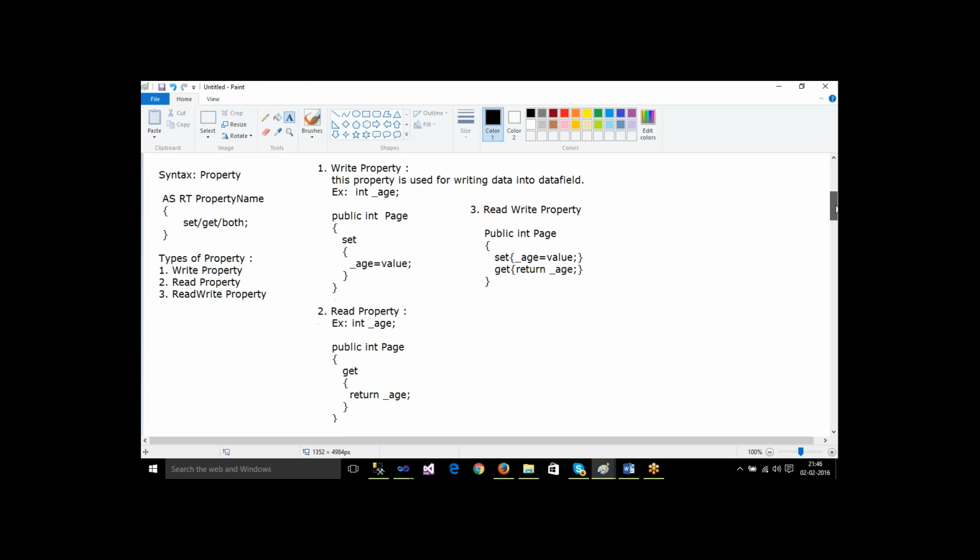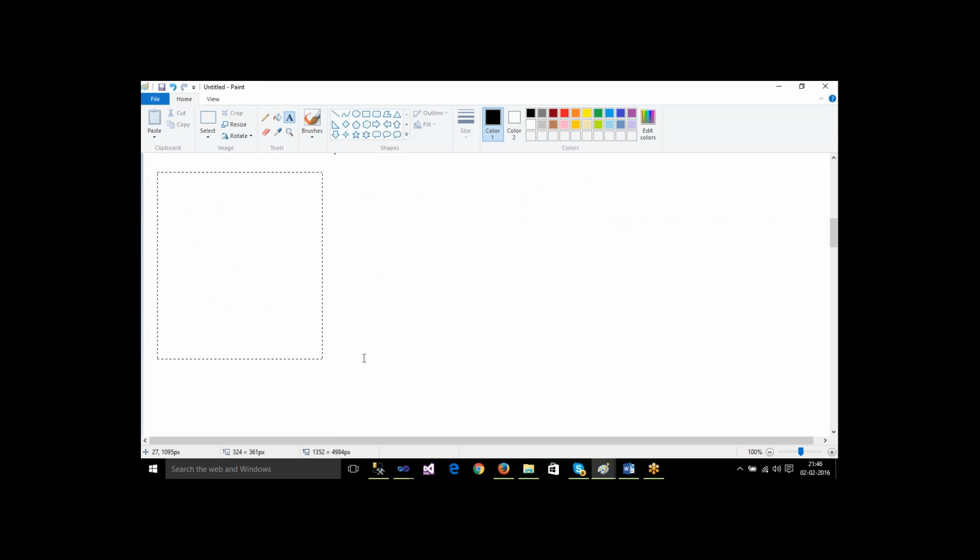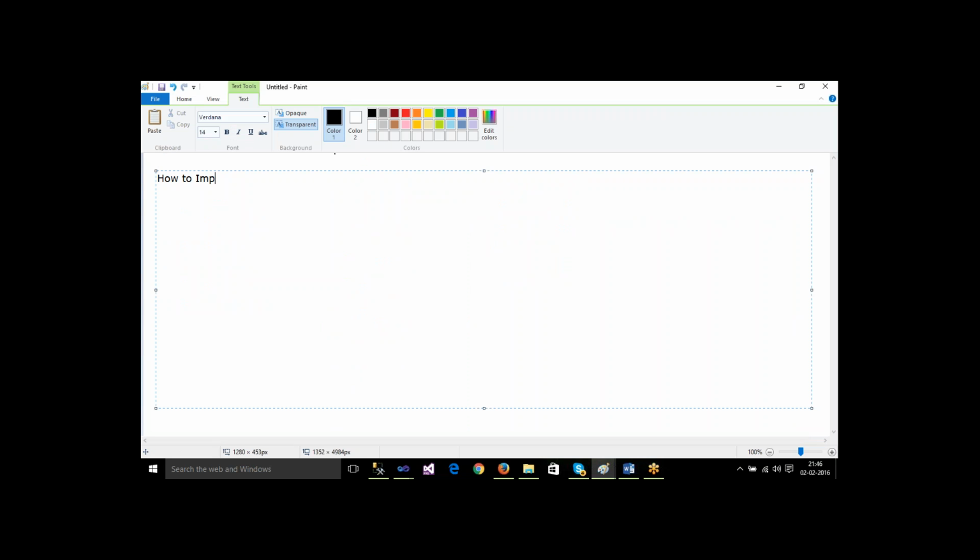Now, how to implement a property? There are two ways. First, keep the cursor on the variable name, right click on it, select Refactor, then Encapsulate Field, then okay and apply. This is how you create a property.